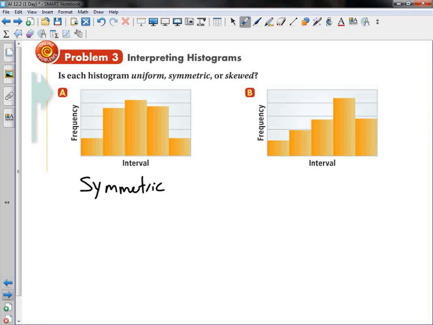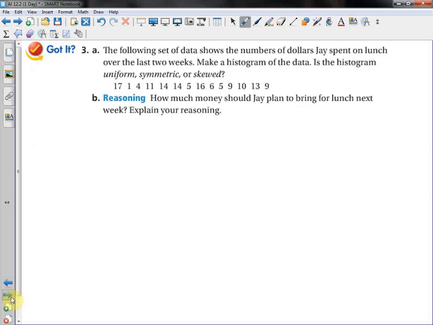On B, again, it's not uniform. They're varying in height. And the tallest is not in the center. The tallest part is over here, which is towards the right side. That makes this one skewed. All right, go ahead and try number 3.